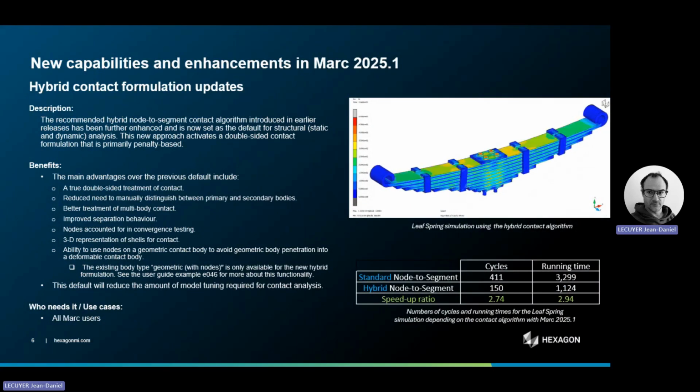So the hybrid node-to-segment algorithm is the recommended one for any contact modeling approach. It has been introduced in earlier releases, but it has been further enhanced in this one. So now it is set as the new default for structural analysis. This new approach activates a double-sided contact formulation that is primarily penalty-based. Many advantages are associated with this hybrid approach.